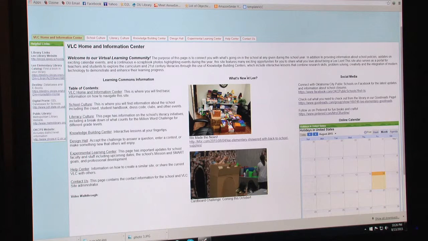In the center column, we have what's new at Lee. We've got some pictures and some news stories, some information about what's going on or coming up. On the left column, we have social media links. There's a link to the Facebook page for Oklahoma City Public Schools. That's useful for any school closures or other information you might be interested in.